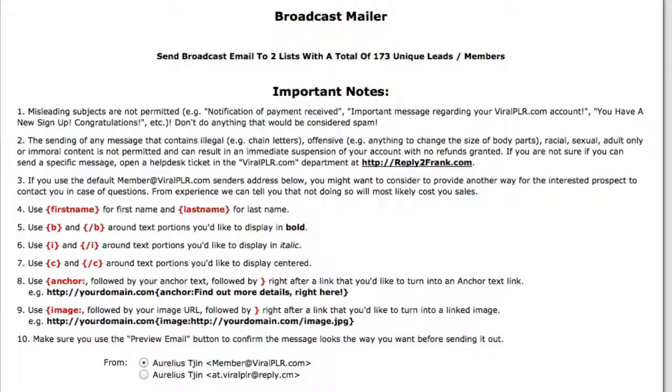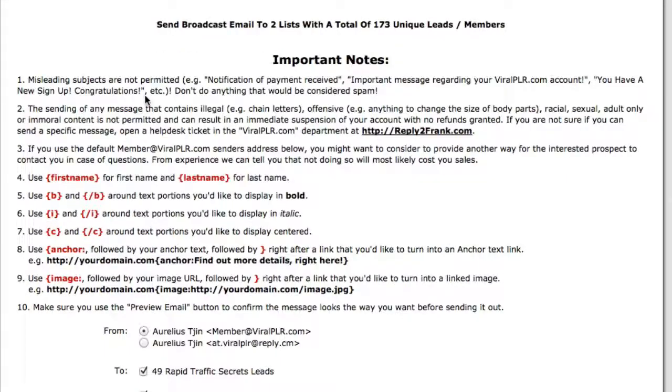Next, you want to make sure you read the important notes as outlined here. Just to run through it quickly with you, misleading subject lines are not permitted. We do automatically suspend members if we do find out. You're also not permitted to send out illegal, offensive, racial, sexual, adult, or immoral content. If you're unsure about your content, simply submit a ticket to reply-to-frank.com. We'll go through the rest of the notes in just a minute.